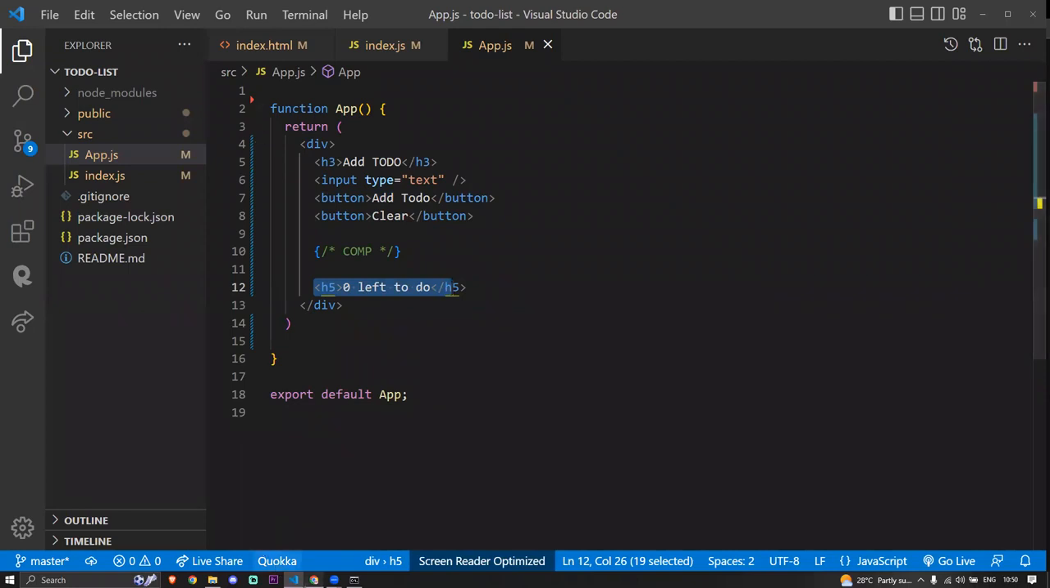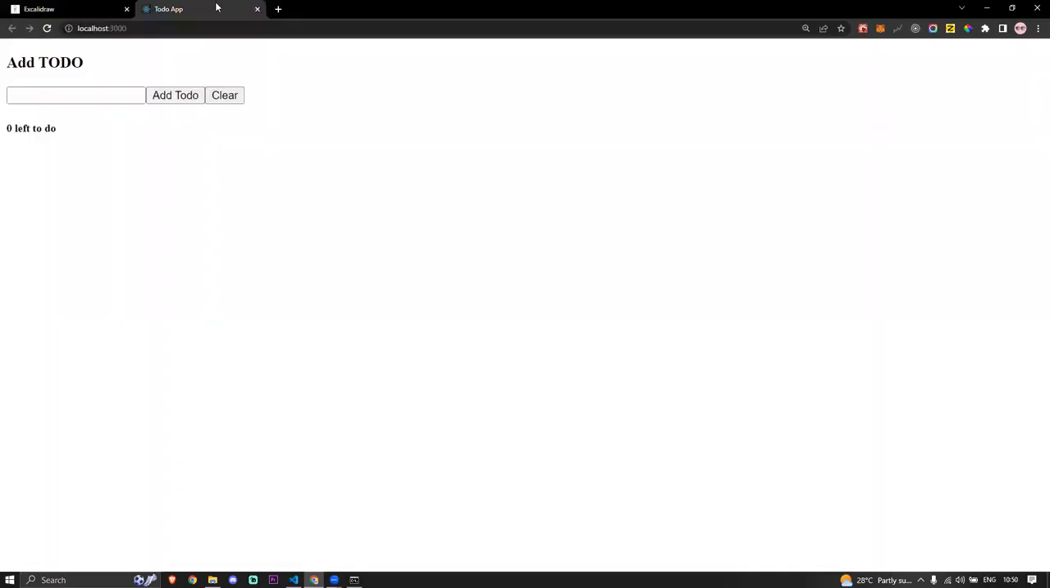Then we have h5 0 left to do. Okay, so if I come back here, what I'm going to see in my browser is the add to do and the input and the two buttons and 0 left to do. Why? Because the JavaScript function component is now returning some UI. That's what we created now, right?